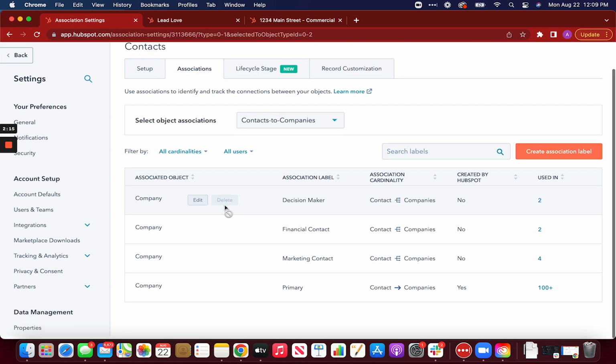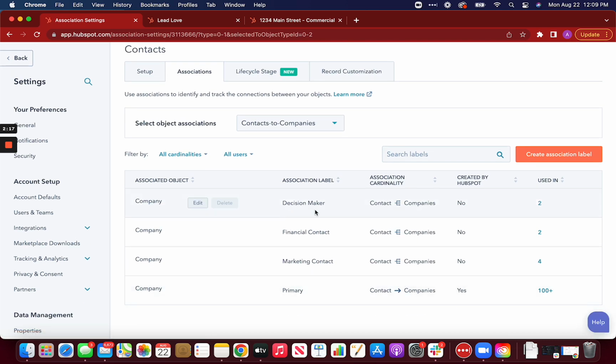You click on that. I already set up decision maker, financial contact, marketing contact. The primary one is the default one. You cannot delete or edit it. It's kind of the main one that HubSpot sets up automatically. So these labels here are only, as the name tells, labels.